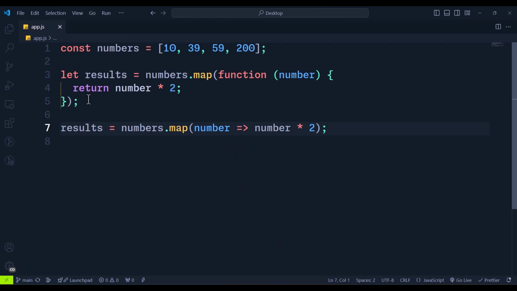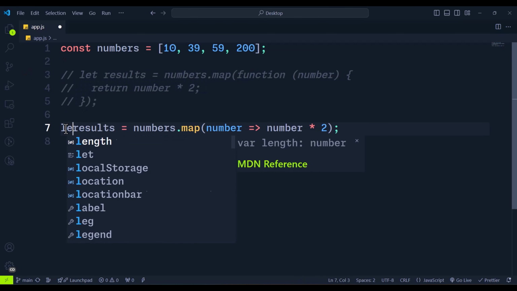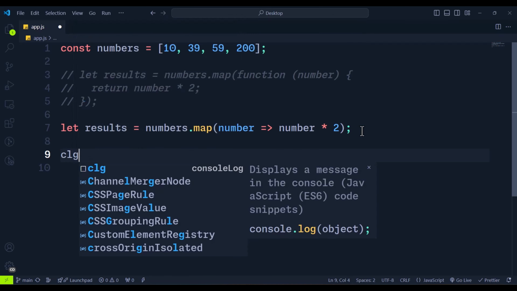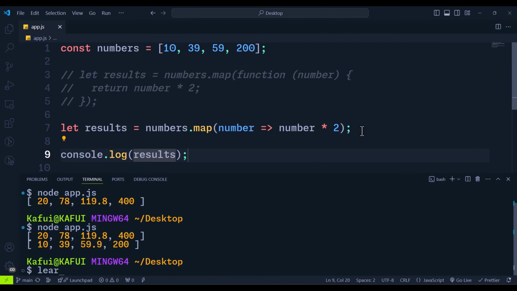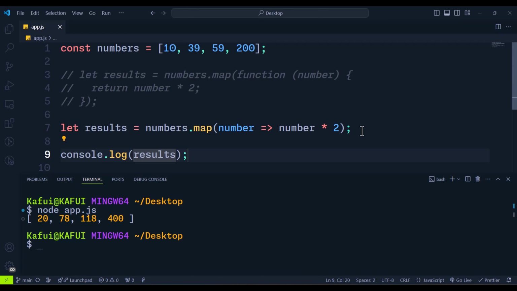Even though they are doing the same thing, I can just comment this out for us to see quickly. I'll just show let here. I can use const as well. So this is the arrow function syntax of what we've done initially. You see that with the arrow function syntax, this is more concise and simple to write. When I go ahead and console.log results, I'll clear the terminal quickly and run my code, and we get the same results printed in the terminal.